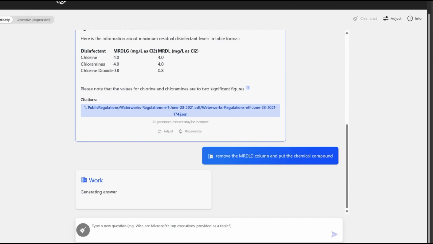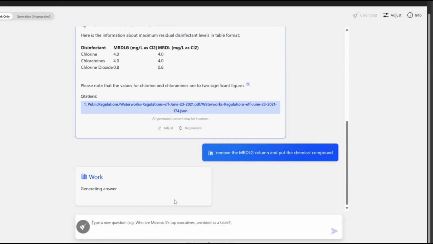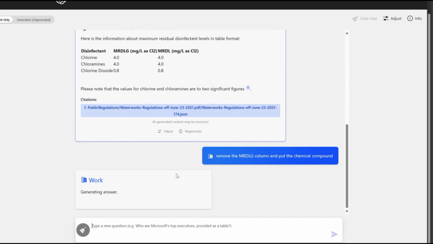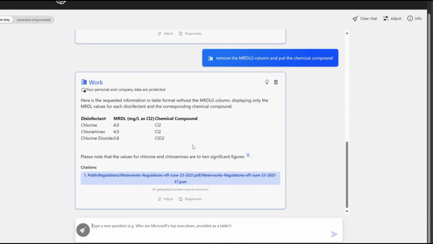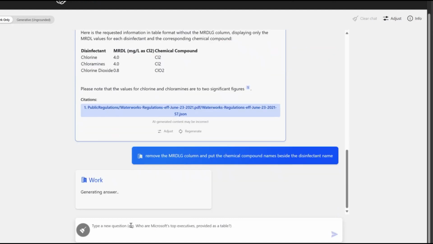And let's move the chemical compound names back to the actual chemicals so we can understand exactly what we're looking at from that perspective. And so we'll get a response back that should drop off that first column in this case and move the Cl2 and the ClO2 down to the respective rows. And it decided it didn't want to do that. Oh, good enough. We get our chemical compound here. So it's a great way to interact with it.